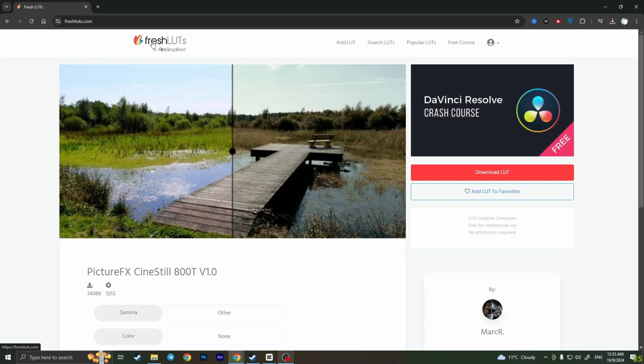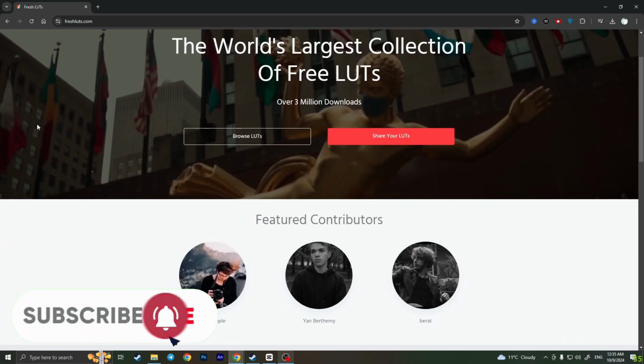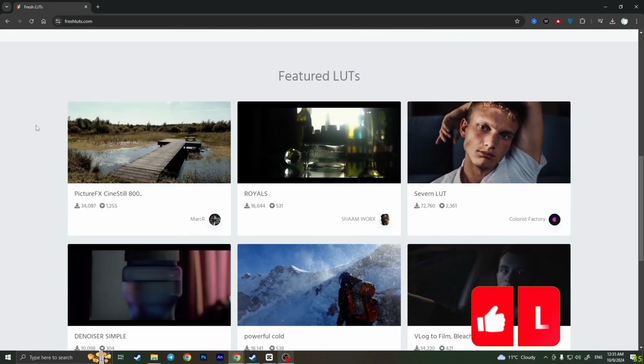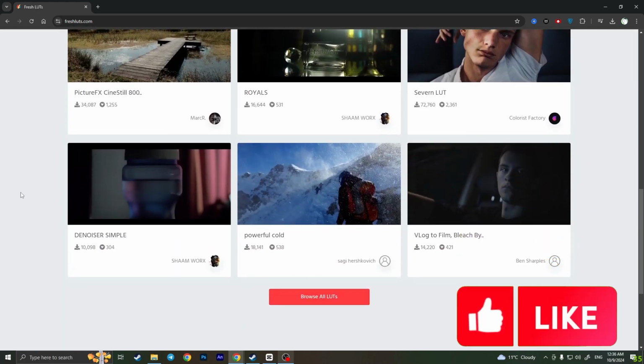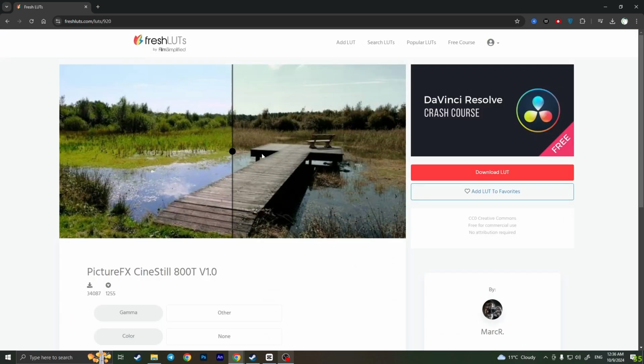First of all, we need to access this website called freshluts.com. This website allows you to download free LUTs available on the website. You just need to scroll and find the LUTs you like. For example, I like this LUT and I can open the page of this LUT.